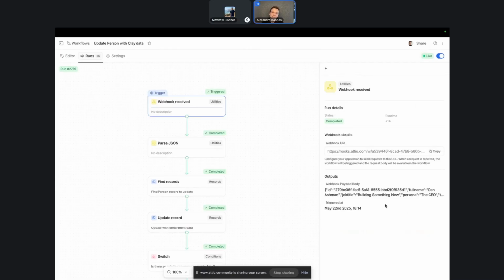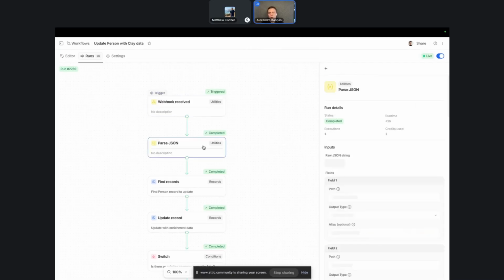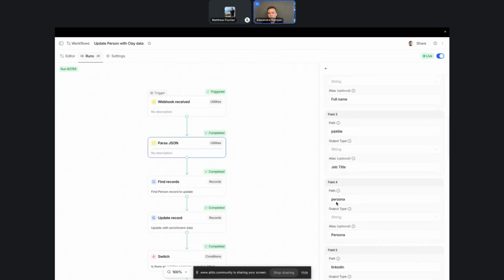So that's text. And typically what you want, if I want to access the Attio ID, I need to access the ID property. If I want to access the job title, I need to access the job title property. So to go from a big chunk of text to separate properties, you use this action, parse JSON. And then you specify the different properties you want to extract.